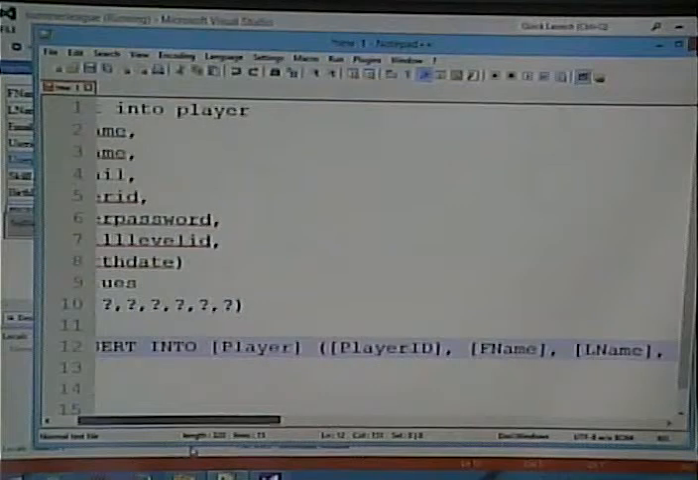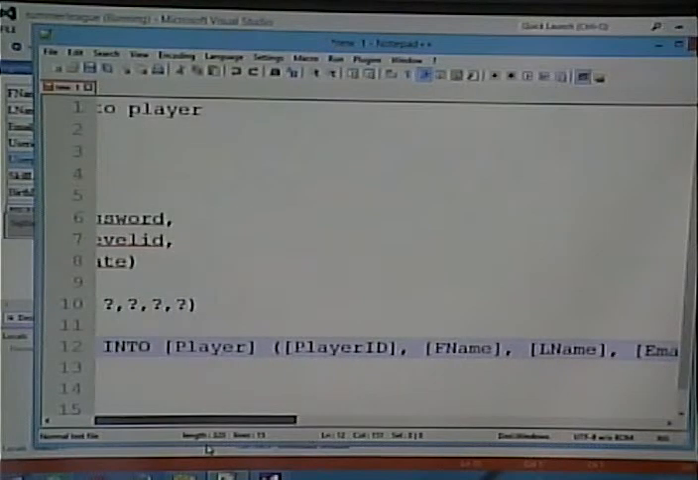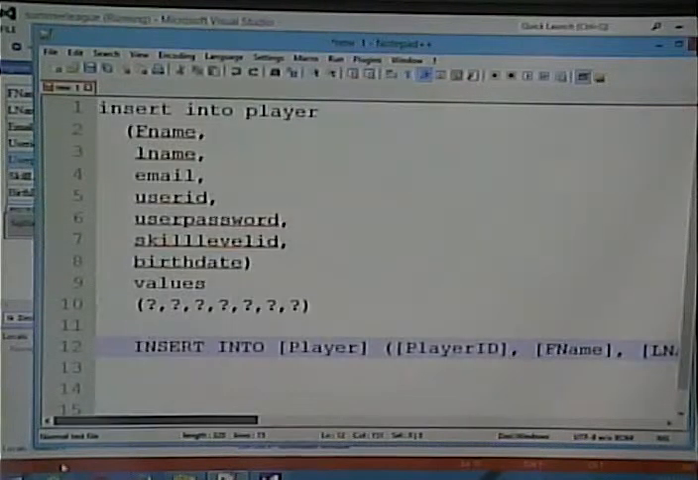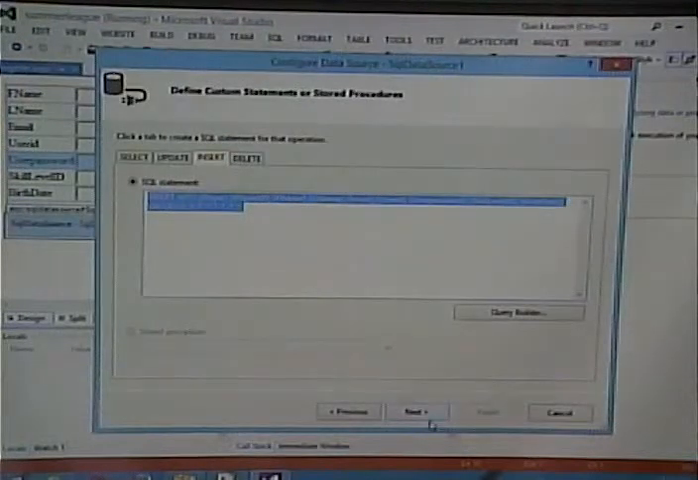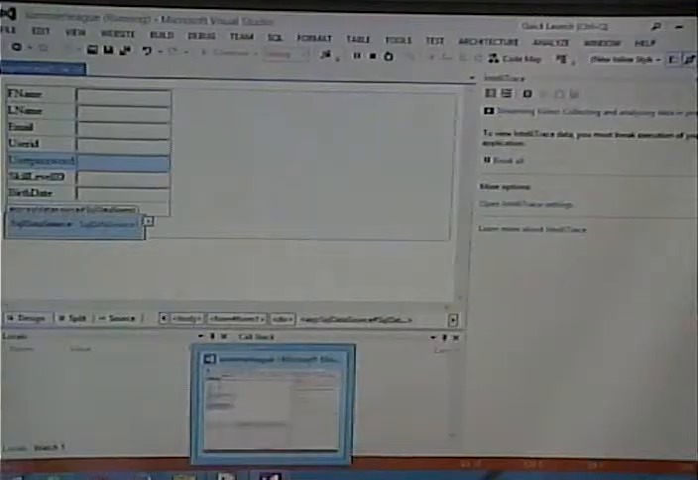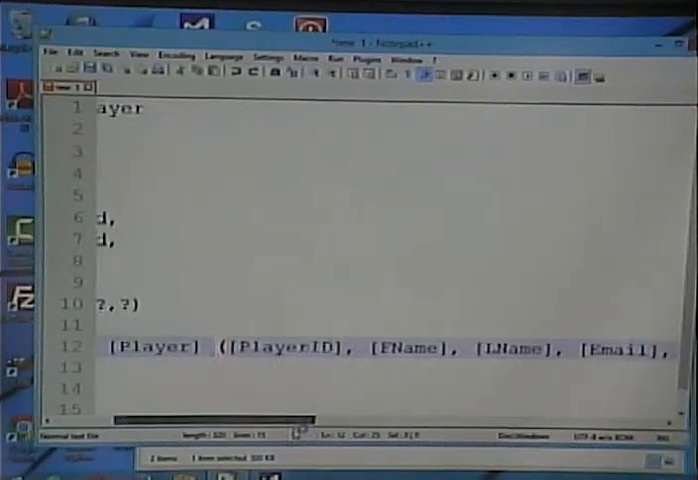Insert in the player. Player ID. Ooh, that's not good. All right. This is why it's always good to know how to look at the code as well as just doing this. So, ooh, I don't like that. So I'm gonna cancel out of here, cancel debugging, and I'm gonna deal with that because this is gonna cause me a problem. All right, let's see what kind of problem it's gonna give me.